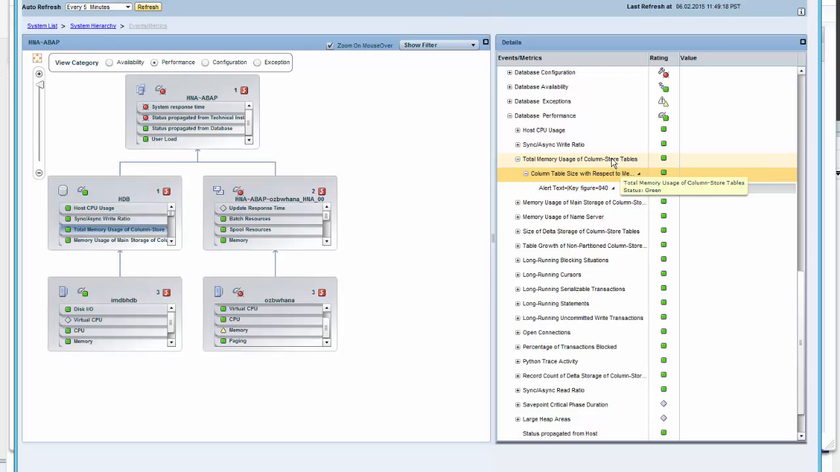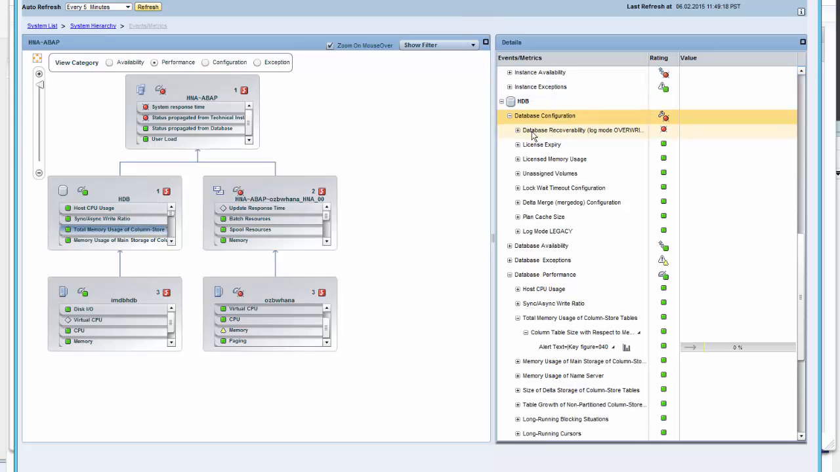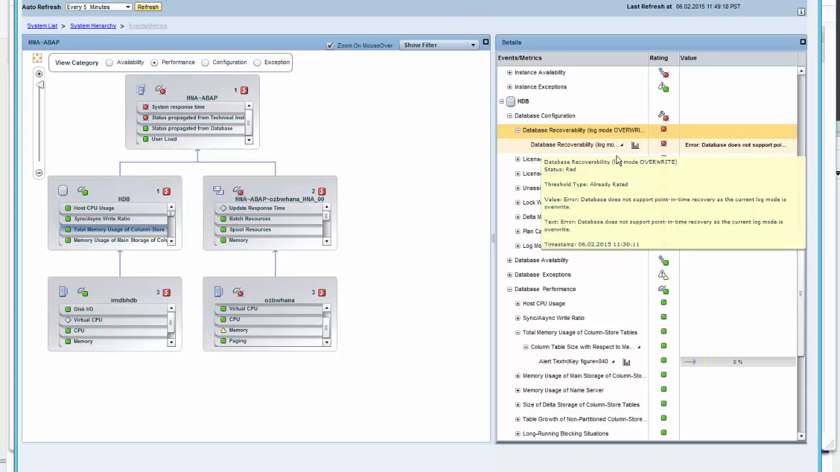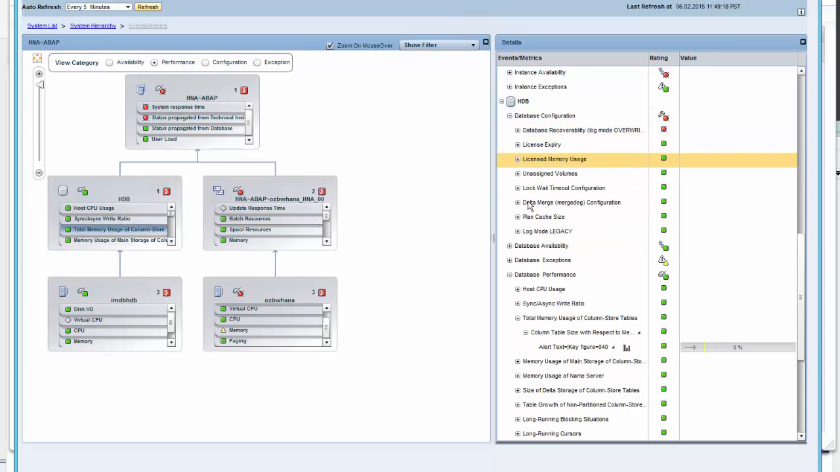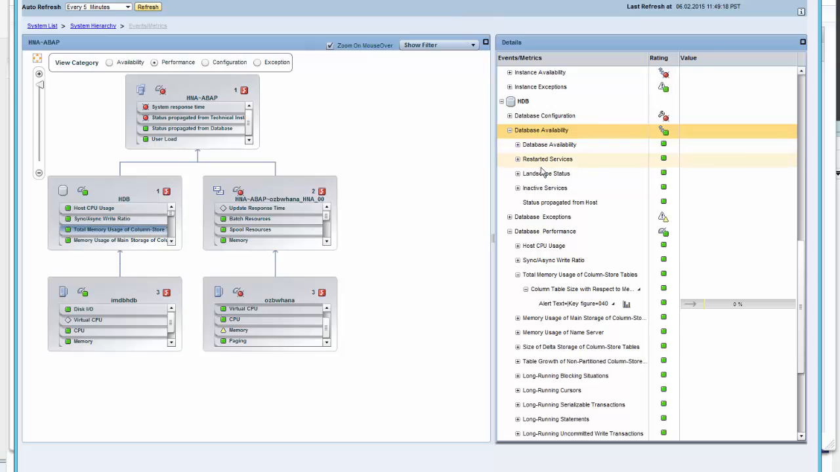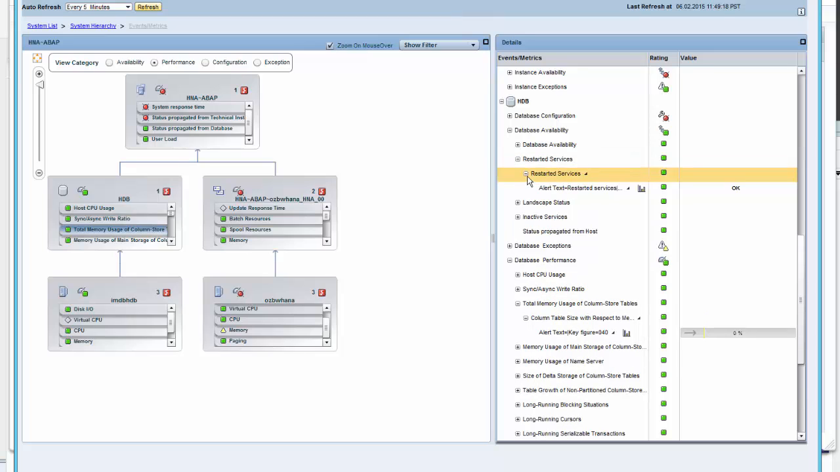Now we're going into looking at database performance. You've got configuration, availability, and exceptions. Exceptions are all going to be dumps and traces, anything that can throw an alert based on the event. Here we have configuration, if you look there. We have a red, and we drilled in, and we actually deactivated logging on this database because it's a demo environment. That's why it's red.